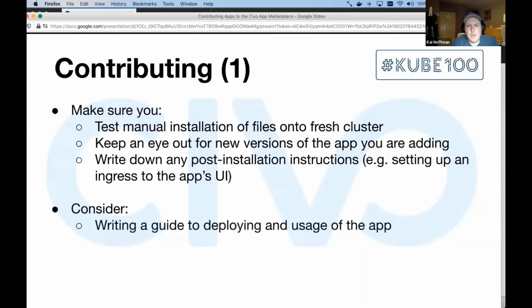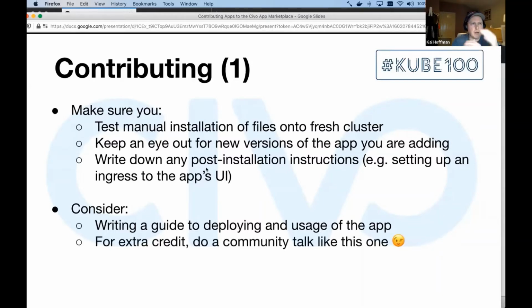The other things to consider for contribution would be to write a guide to deploying and basic usage of the app. Not all apps are things like WordPress that everybody's familiar with. So if you want to have a cool little description of what's special about that app, then that would be cool. And then, for extra credit, do a community talk. These are fun. Take 10 minutes of your day, plus the time that you actually make the slides.